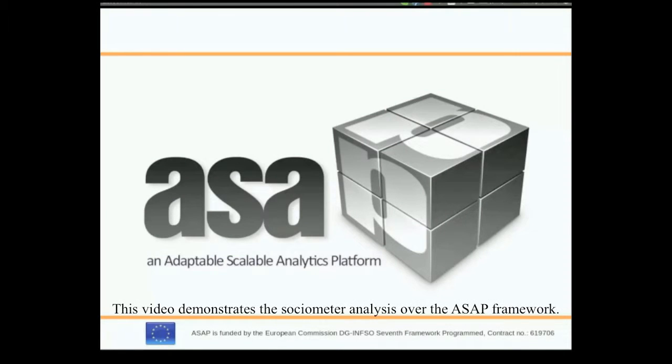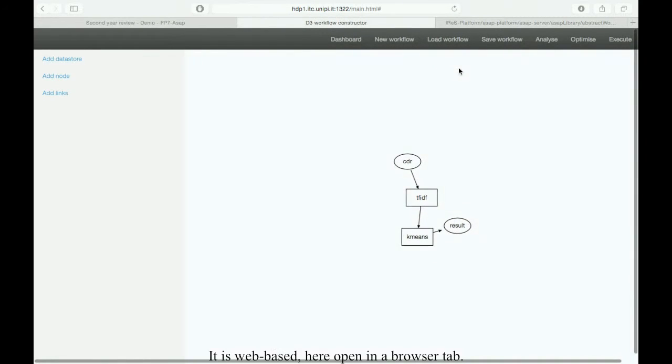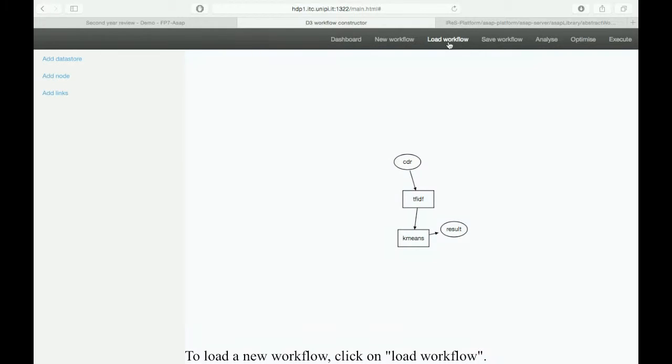This video demonstrates the Sociometer Analysis of the SAP framework. This is the workflow management tool. It's web-based, here open in a browser tab. To load a new workflow, click on Load Workflow.